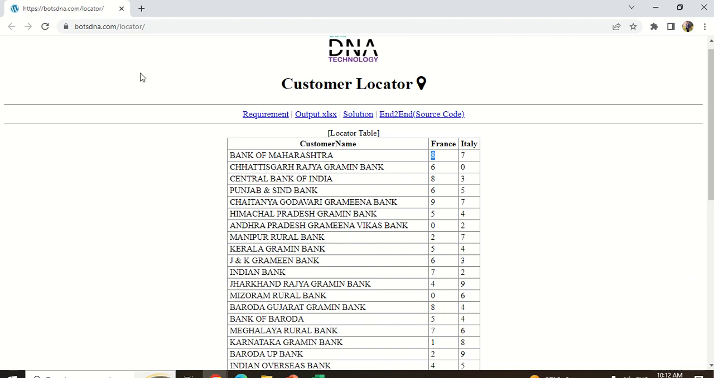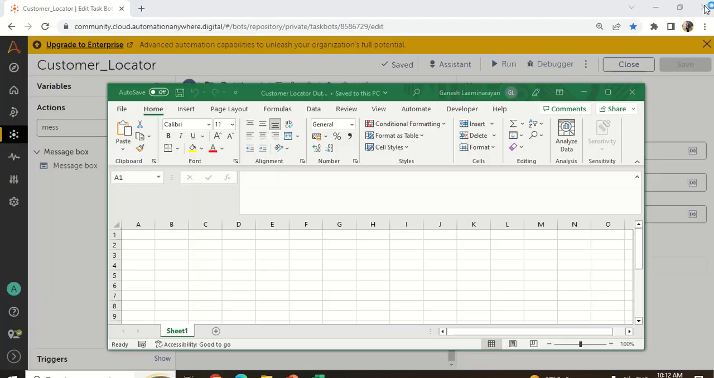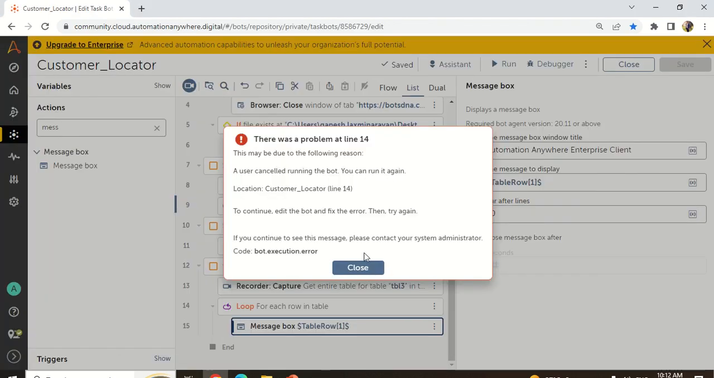But whenever this is refreshed, your bot is refreshed. I will refresh again. Now I'm getting some other data. So I will close this one and run the bot again.